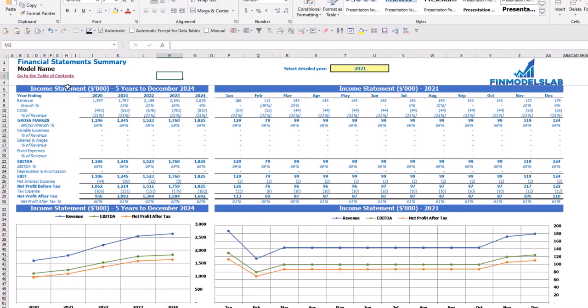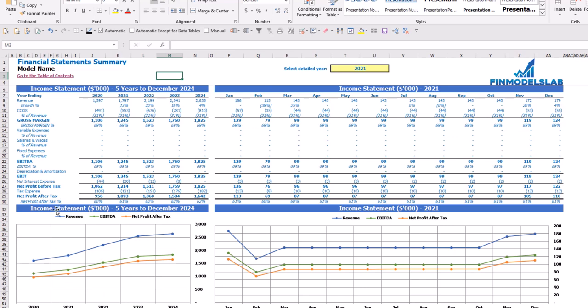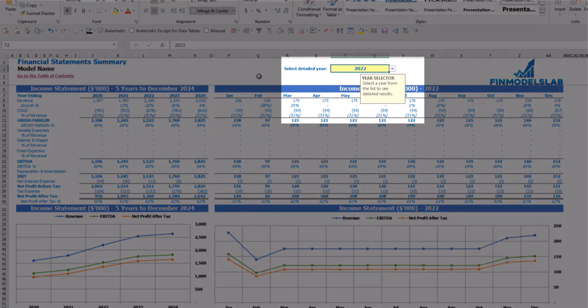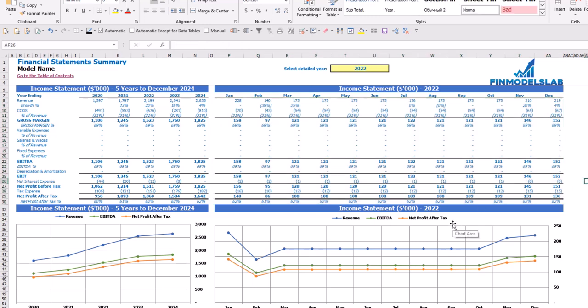The summary consists of information about income statement, cash flow, and balance sheet, broken down by years, with a nice chart. Additionally, you are able to select a detailed year on the top of the summary, and you may see this information broken down by months for this specific year, and you may see the chart with the main KPIs for each of the statements.